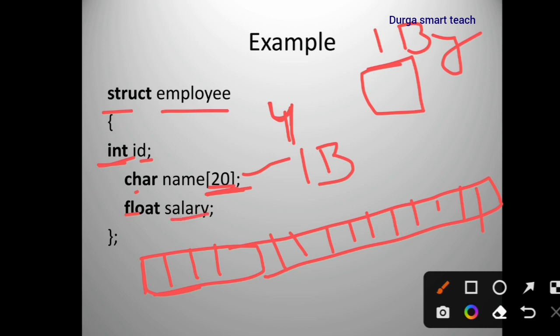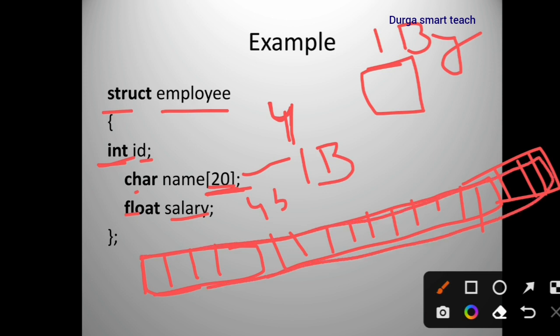Salary is a member and float is a data type. The size of float is 4 bytes. Again 4 bytes. So in this way the memory is allocated. Here all the data members are allocated in continuous memory locations. You can store the data in continuous memory locations like arrays. But arrays are used to store same data elements, but structure is used to store different data elements, in a continuous memory location.